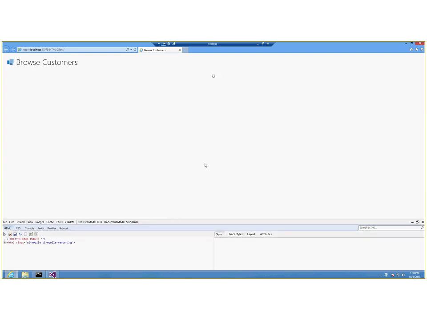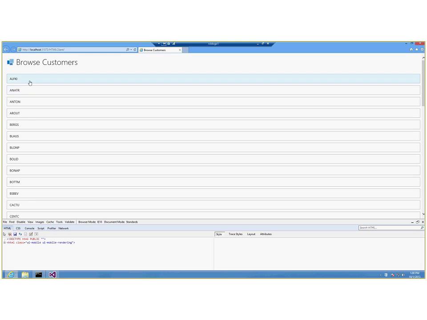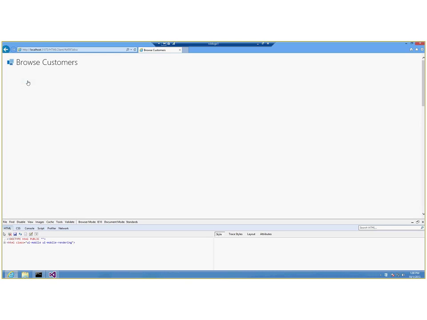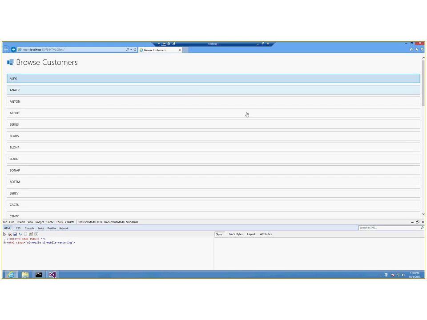Okay, so right now it's pulling back data from the customer entity. So you can see you got all your typical Northwind customers here. You got Alfge, all these other ones. If I go ahead and select one, it'll bring up the view screen that I created automatically. So there it is, Alfge. It's got the company name, contact name, country, all that stuff. And click back here, we'll go back to the browse customers.